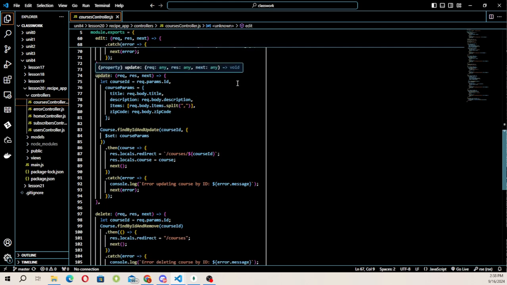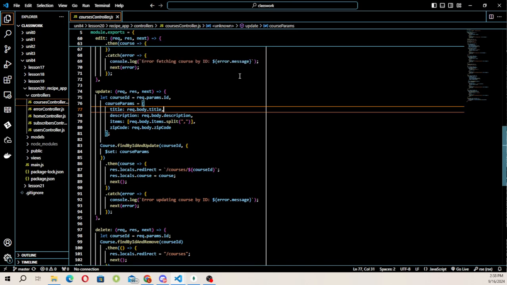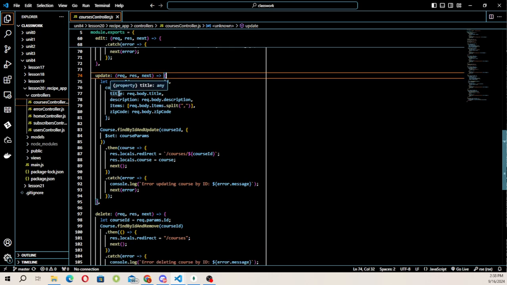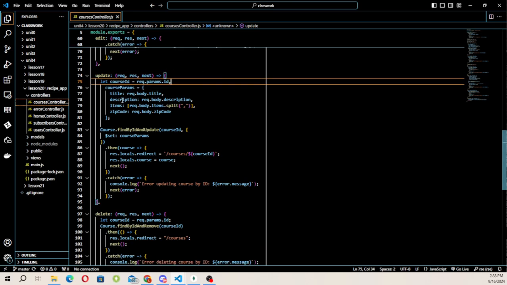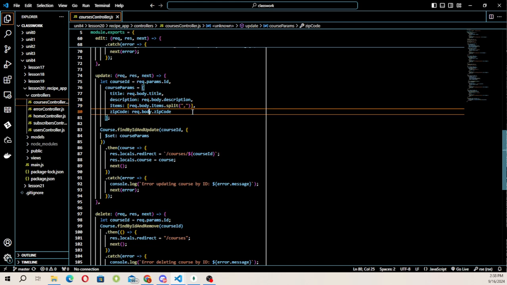And also same thing with update, but then with update it starts manipulating the request parameters. The first thing that it does is pre-populate the input fields that we saw last time in our form. It's going to get the title, the description, the items, and the zip code, and put it there so that you already have what you had before, and you can make changes to it.